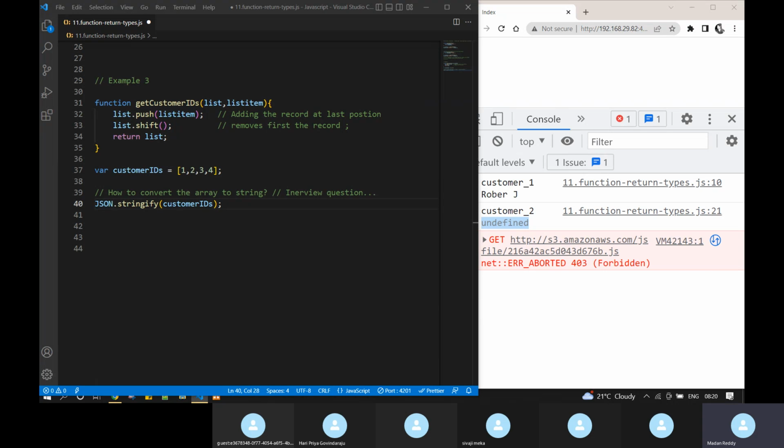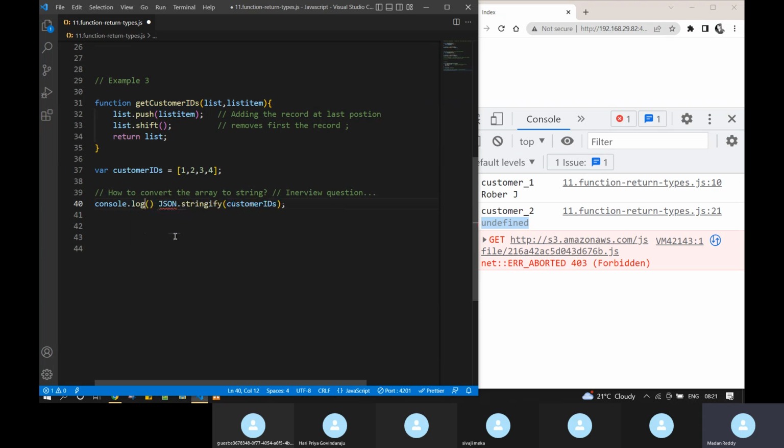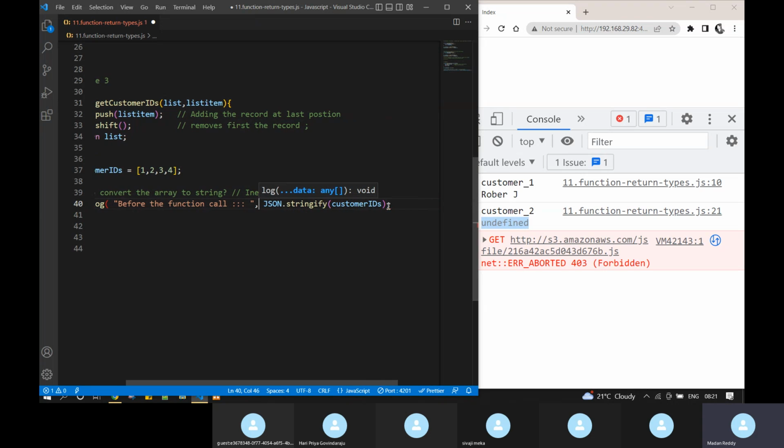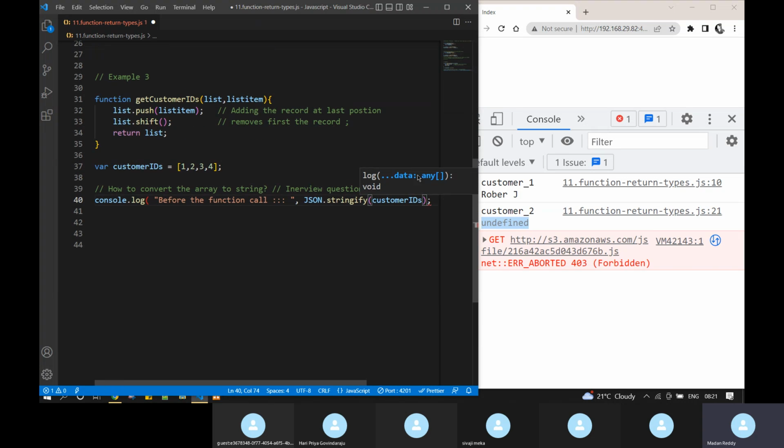So let me tell you the one statement here. Here, JSON.stringify. Here, what I'm doing is console.log. Before the function call, I'm going to convert the array into a string. Try to understand what is exactly going on here.